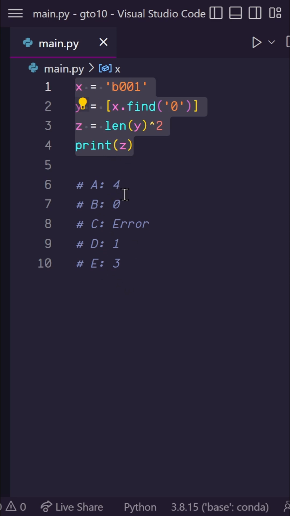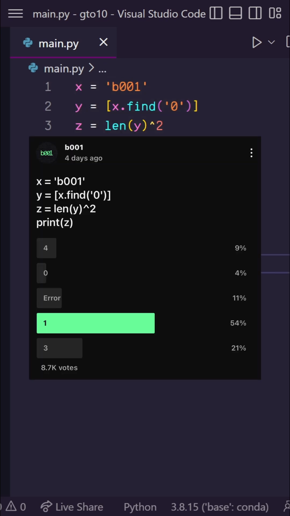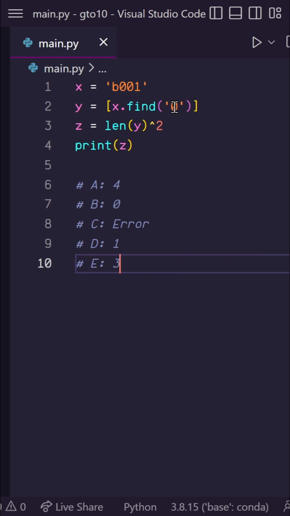would be from these five choices, and over half of you selected one to be the output. Let's walk through the script to see what the correct output is.